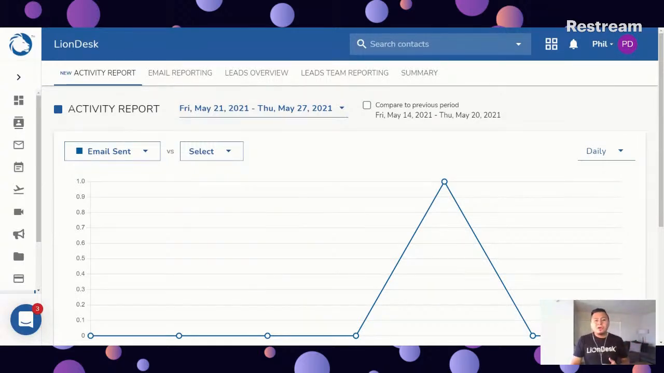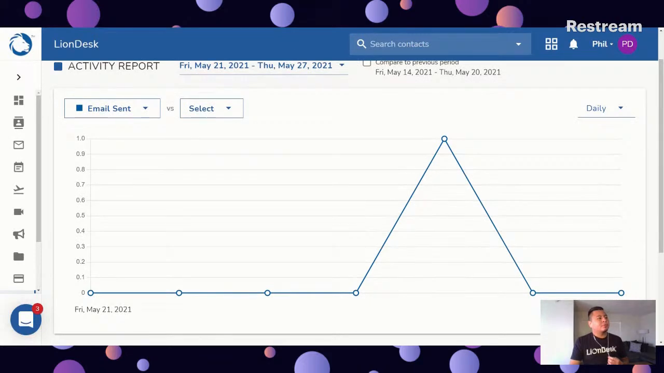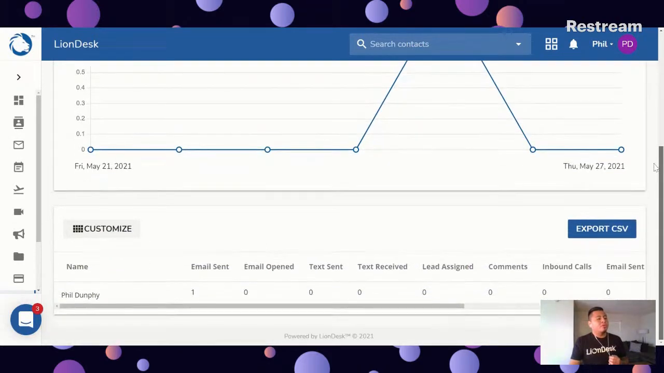As you scroll below, you'll see that you can now measure your metrics, right? Your emails sent, your emails opened, text messages sent, and so on. As I scroll below, you're going to see a graph, and towards the bottom, you're going to see this table. This is going to help you track and measure all of your metrics. Let's go ahead and start off with this table below.